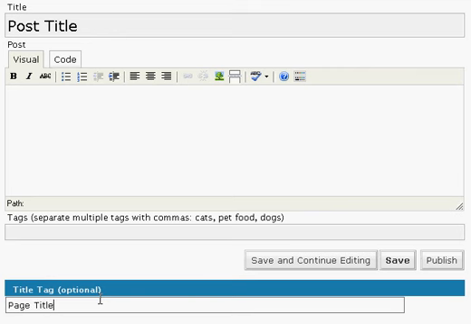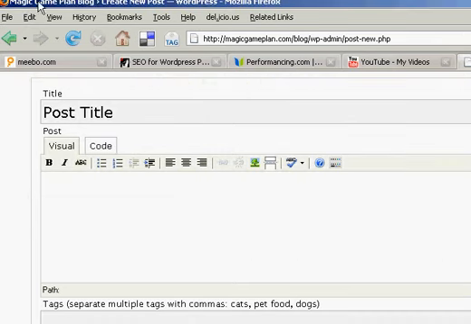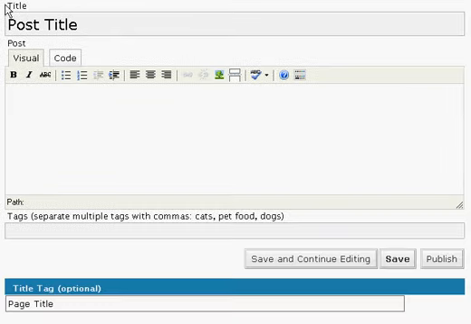Page title is what actually goes at the very top of the browser. I'll show you here. This right here is called the page title. So that's what you'll see. That's what will pull up on the search engines, and you want to have as many keywords as you can without making it too long.